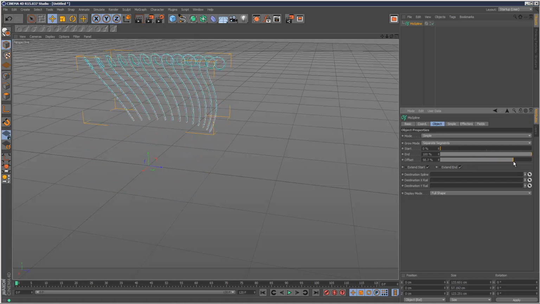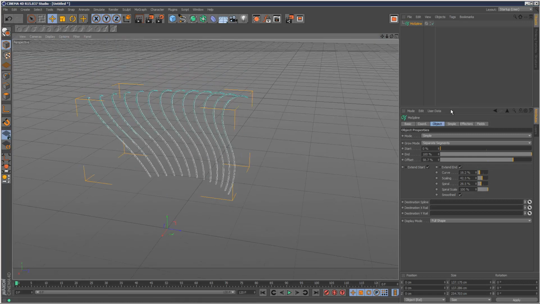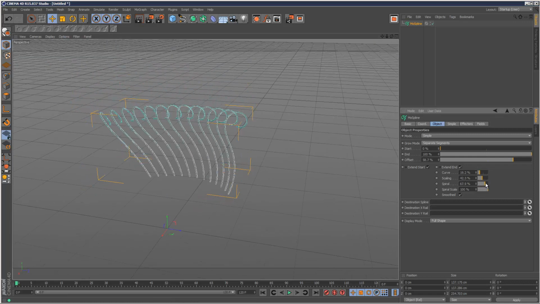So if we want to control these, we've got some additional options. If you click on this little arrow, so this should be the extend end. And as you can see, I can basically tweak the extend end properties like that. I can make them bend less. So some pretty cool controls there as well. And I can uncheck smoothed, which seems to make quite a big difference.